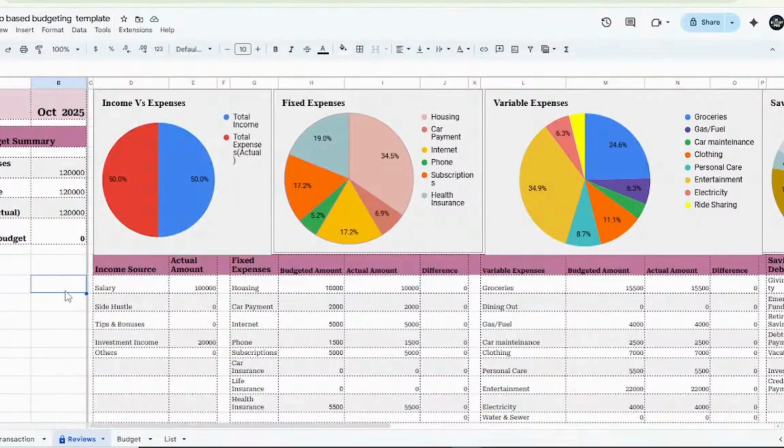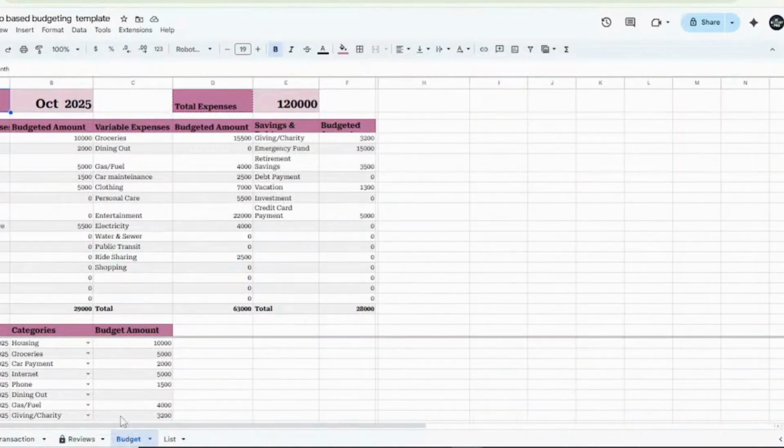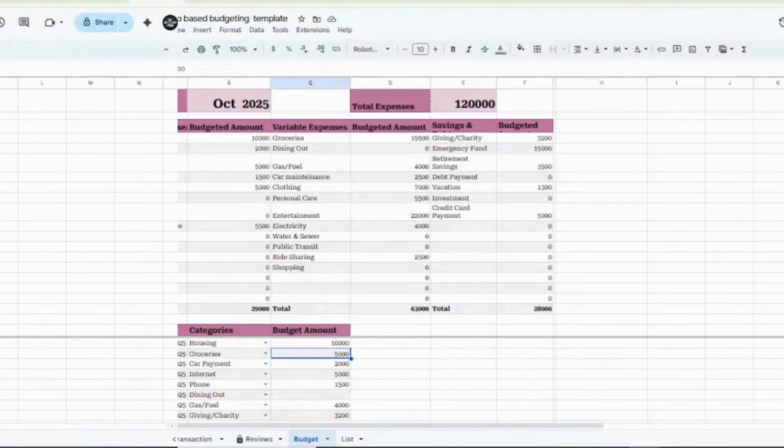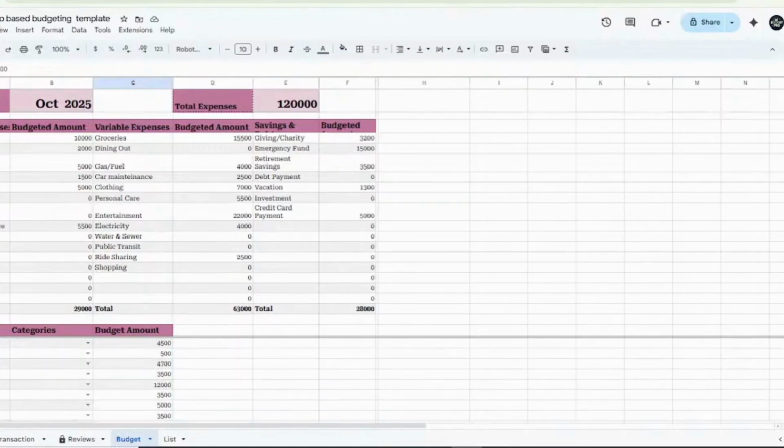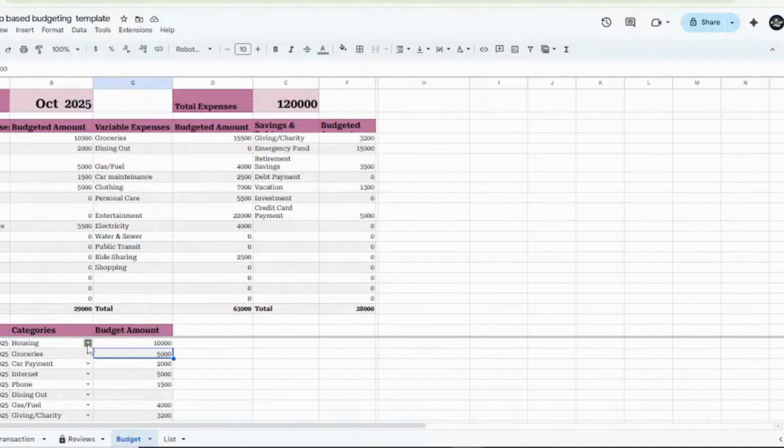Let's move to the next tab. We have the budget tab. In the budget tab we have two tables. The first one is a summary of all budget amounts for all categories, and now we have another table down here. Here you are supposed to record your budget, or what you are planning to spend on all your categories.